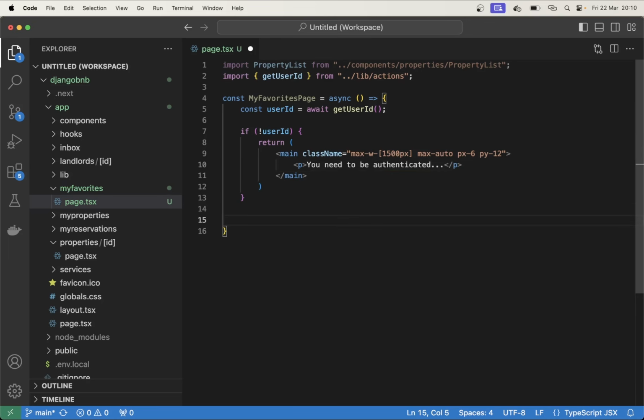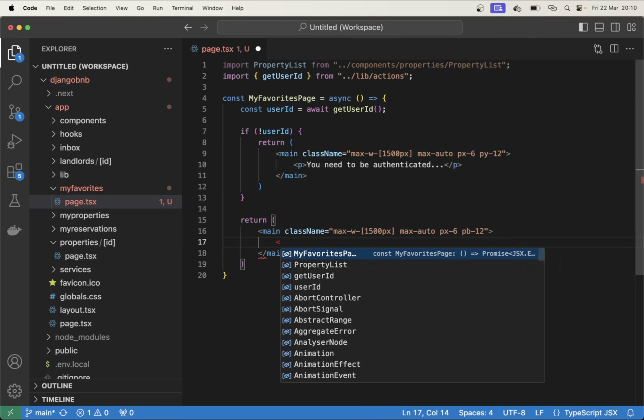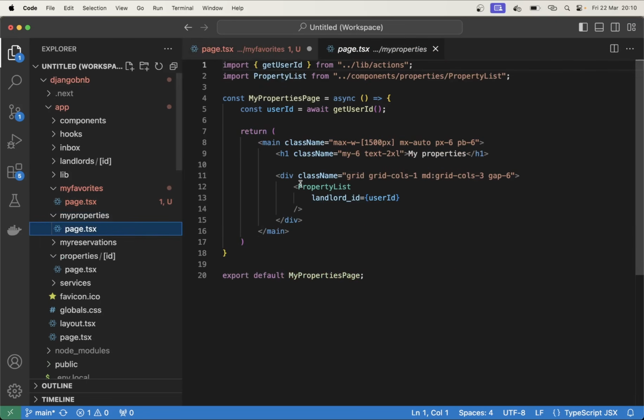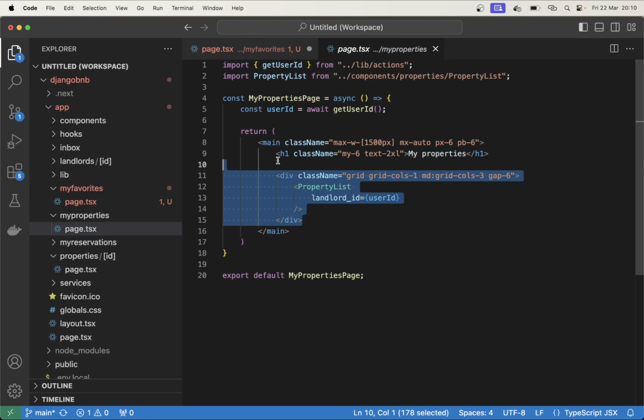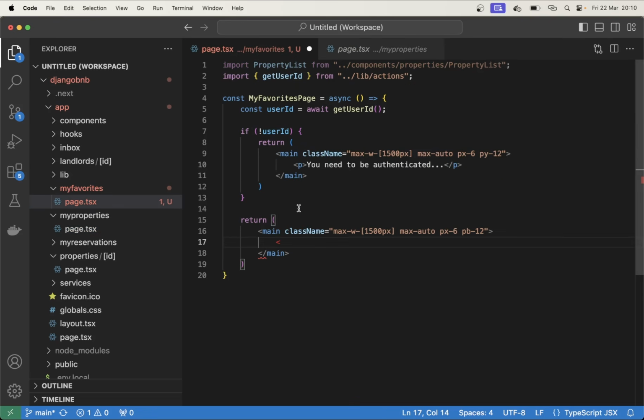But if we have the user ID, then we can say return, then we show the real page. So I can copy this here, but here I only want the pb12. And then I create a div here for the title. It should probably just be the same as we have here. Yeah, we can just copy this. Actually, you can just copy the rest here, so we have it and don't have to type it again.